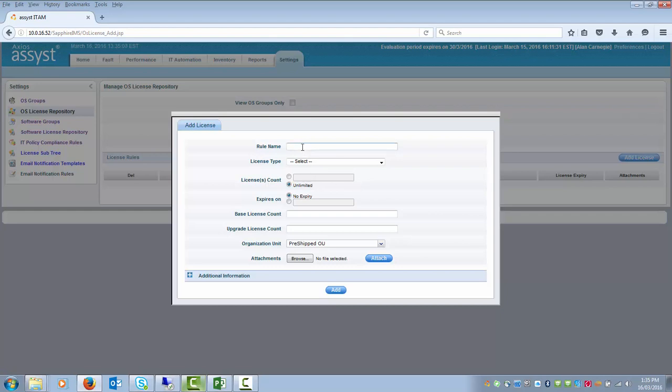We need to give it a rule name, so let's call it Microsoft OS. I'm going to select from the drop-down list, I'm going to select OEM license. I'm going to populate the license count with 10. There's no expiry. I don't need to bother with a base license count or an upgrades license count.